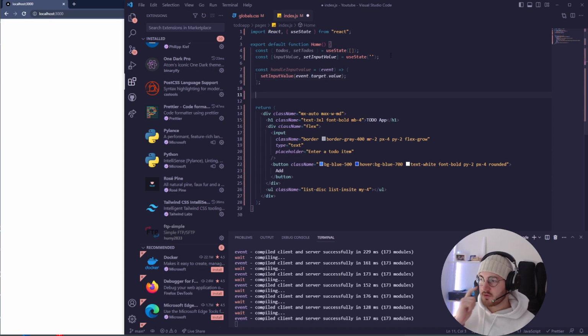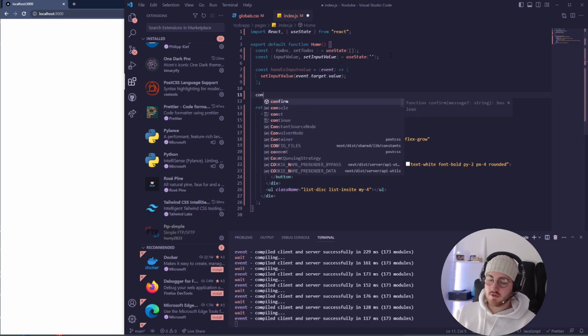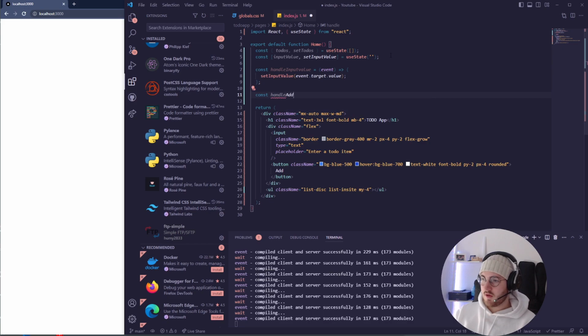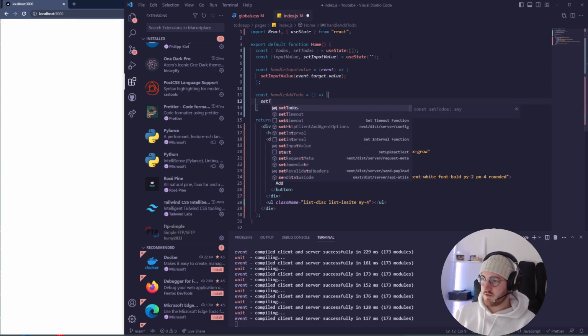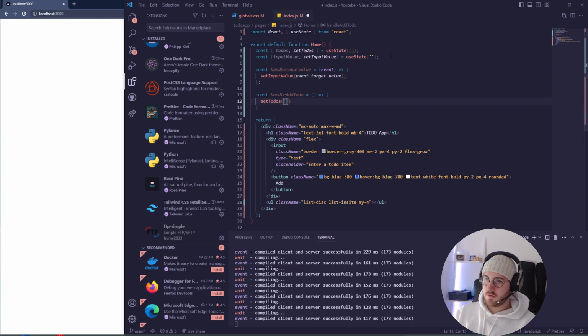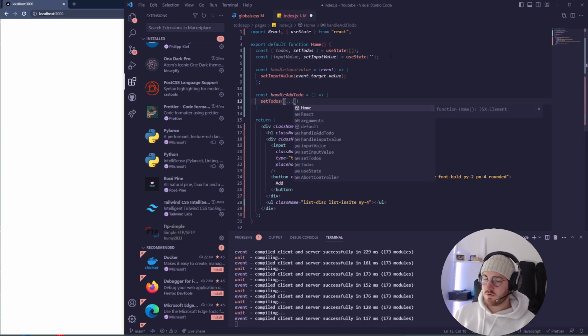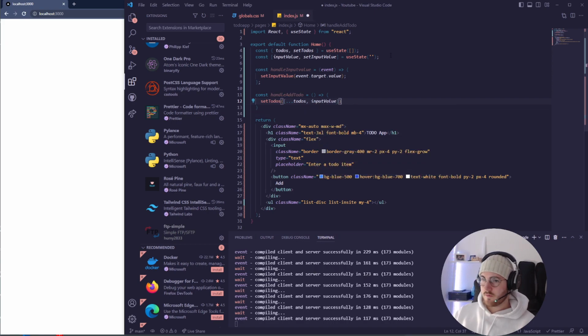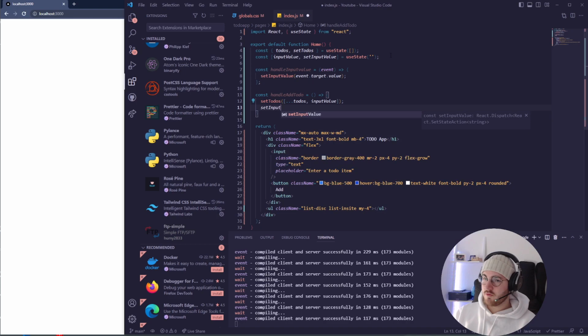We also need something to handle the function that adds the to-dos, so we can say handle add to-do. We want to say set to-dos like this. We want to spread out the to-dos and then say input value. Set input value like this. So that should be able to handle the to-dos.